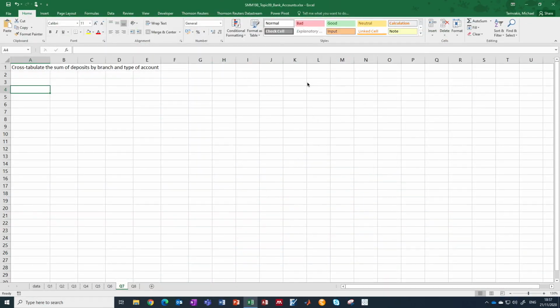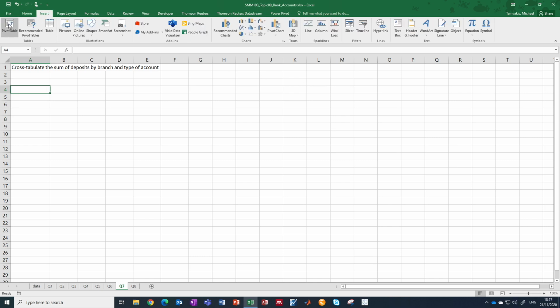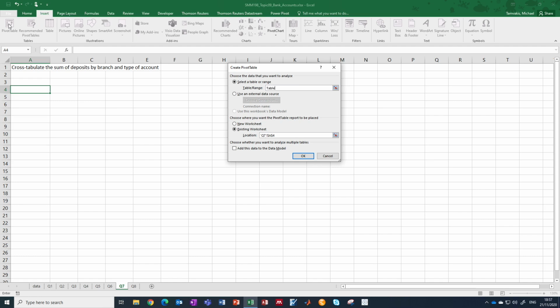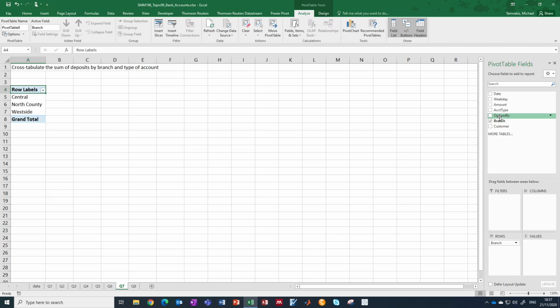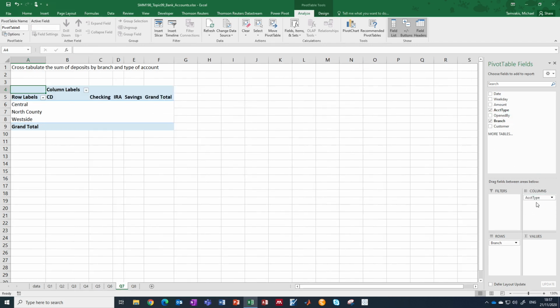Question 7 asks for a cross tabulation, effectively a table that has columns and rows, and you look at the information in the individual cells. So this is cross tabulate the sum of deposits by branch and type of account. So that sounds quite familiar. Once again, we insert a pivot table, which is table 1. And this time, I can drag the branch field into rows. I can drag the account type into the columns. So this is our cross tabulation.